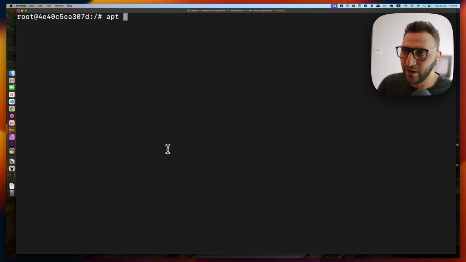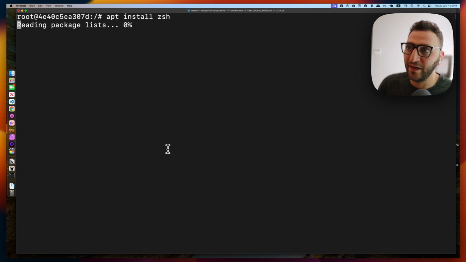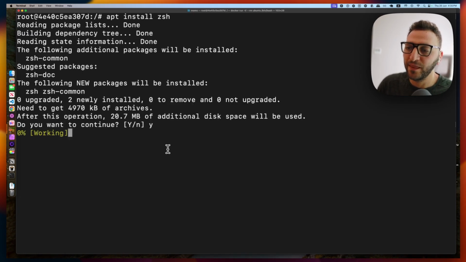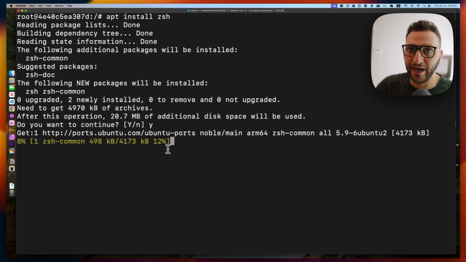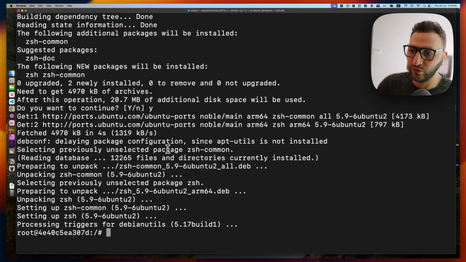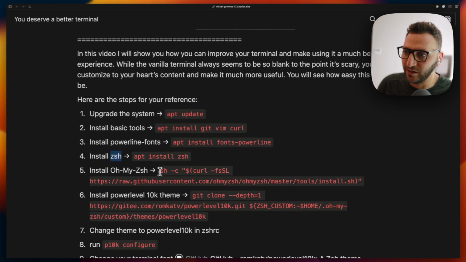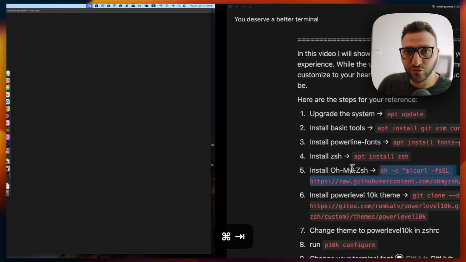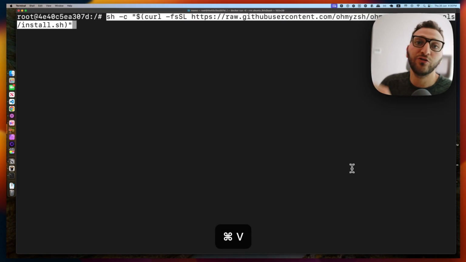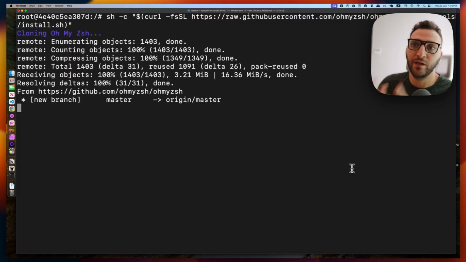Now, what I'm going to do now is basically install zsh. And again, this is going to be the basic shell that we're going to replace bash with. So that's the first step, to install zsh. Now we have zsh installed. After this, I'm going to install Oh My Zsh. Oh My Zsh is the package manager for Zsh that's going to allow us to make this terminal look really, really awesome. Again, very simple.